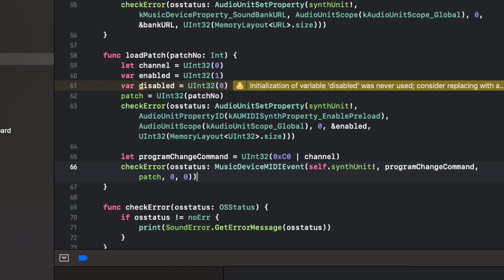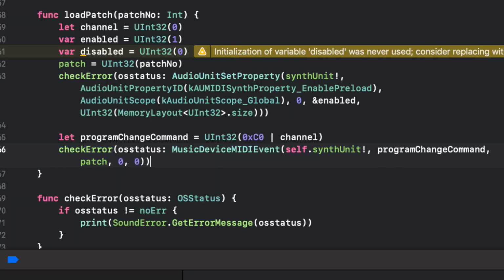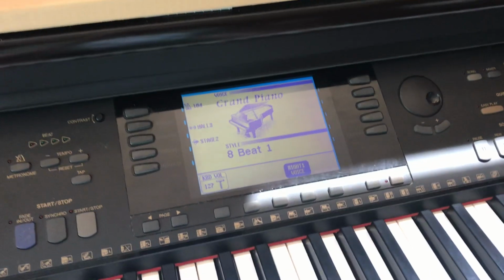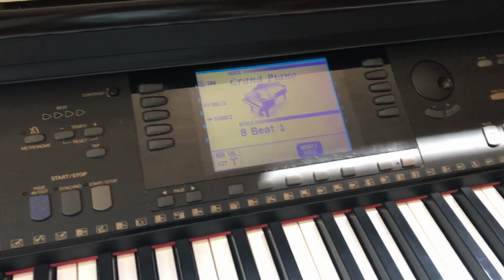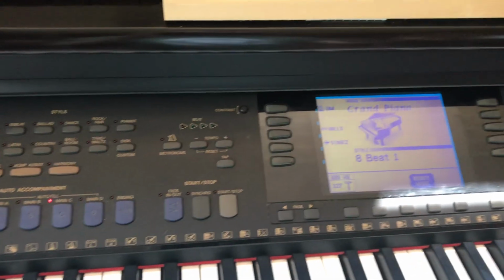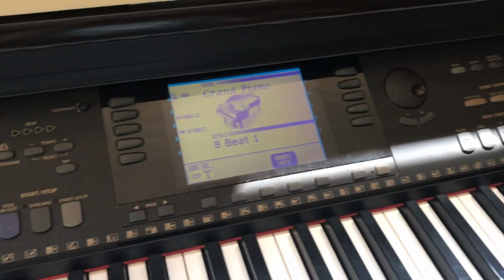And next, we'll move on to a variable called the program change command. Now, what exactly is this, and what are all those numbers like 0xC0? Let me explain this. In the glorious world of MIDI, we have something called a program change command. And this piano I have right here is, of course, running MIDI, so we can use this as an example.